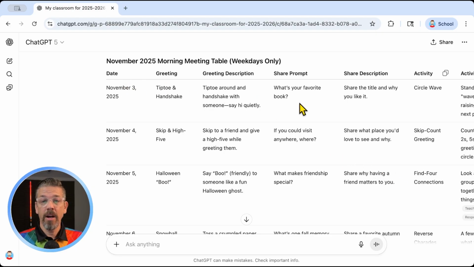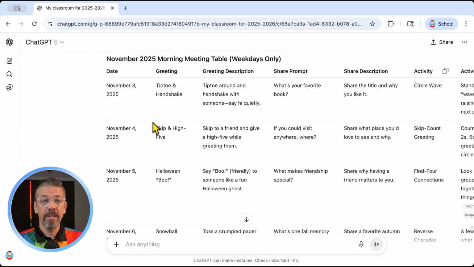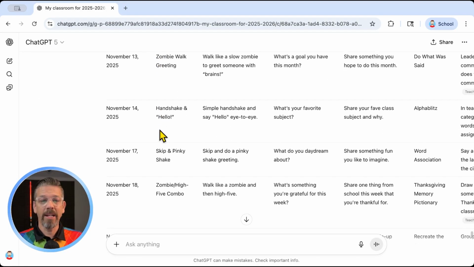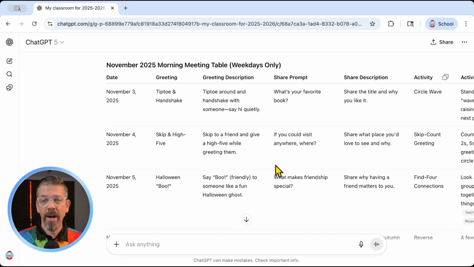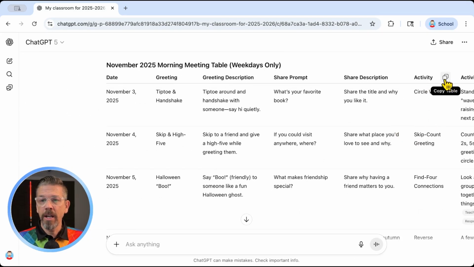I have the date, all the different greetings, shares, and activities, followed with a would you rather question. And the dates are for the weekdays of the week. Now there may be a holiday in here that I could remove, but I could do that on the back end. So before you come out of ChatGPT, you have to click these two little boxes. It says copy table, so you can scroll over, or they're always kind of floating there. Copy table, and now we're going to take those into Canva.